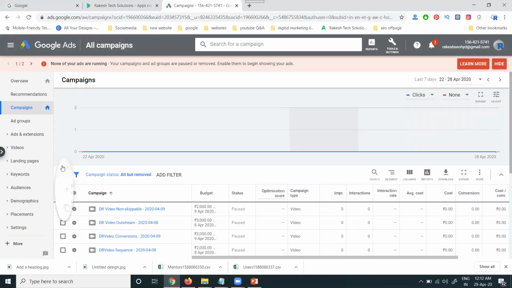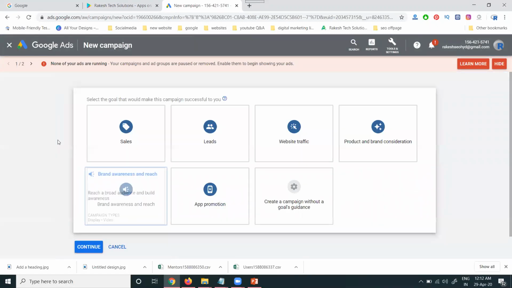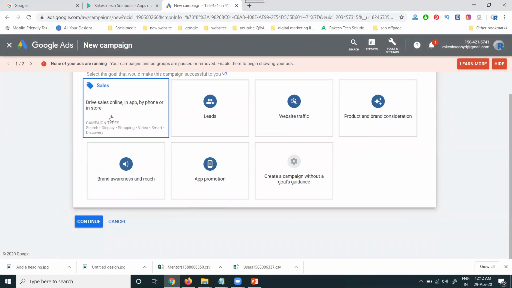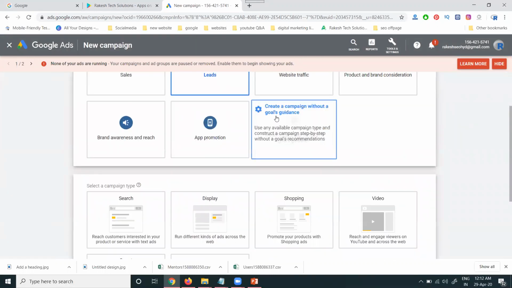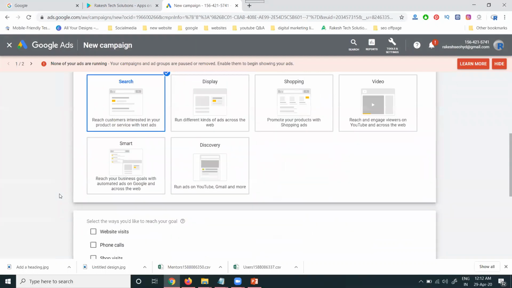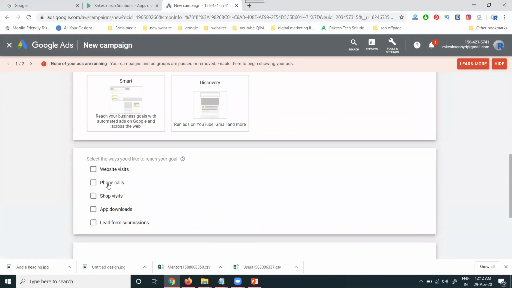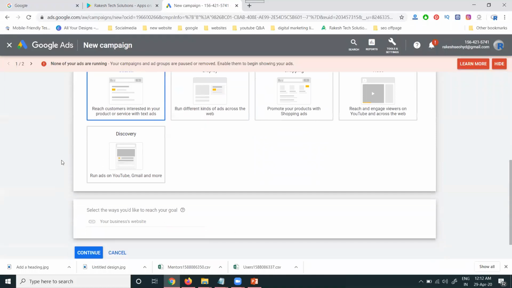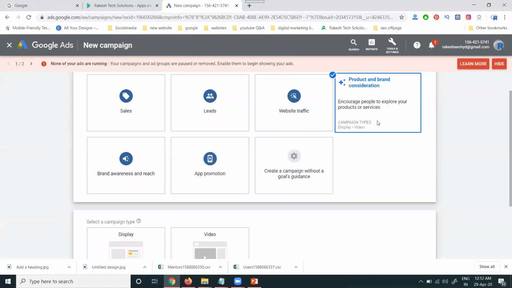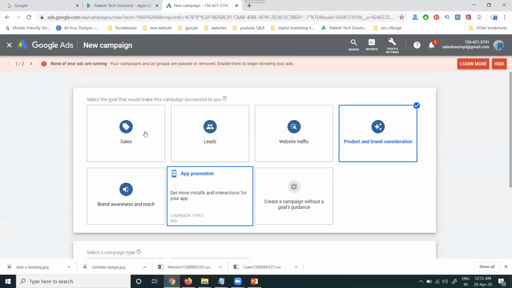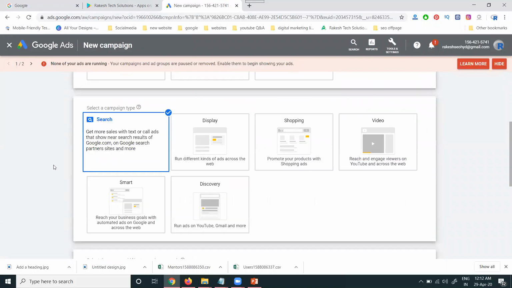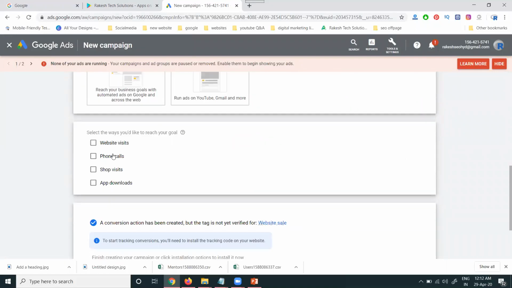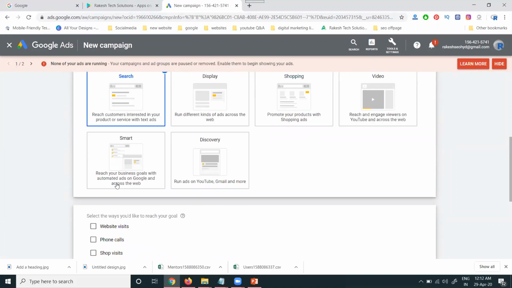Go to campaign structure, new campaign. First of all, set the goals: lead purpose, website traffic, here, search network. They're showing website visit, phone call, shop visits, app download, and lead form submissions. Where lead, website traffic, search are only for website promotion. Brand awareness is not supported for text. Leads, search will support website visit, phone call, shop visit, and app download.